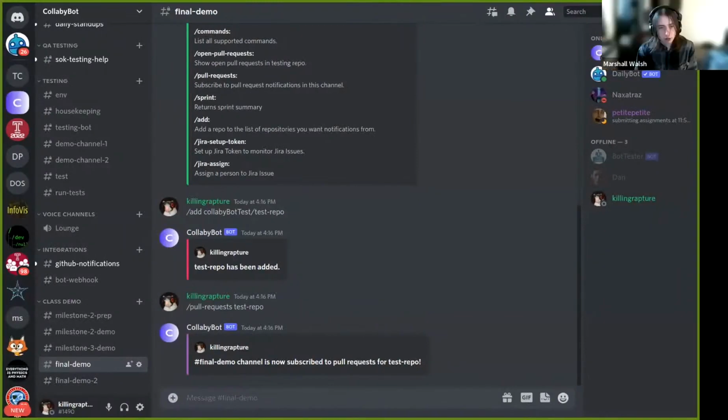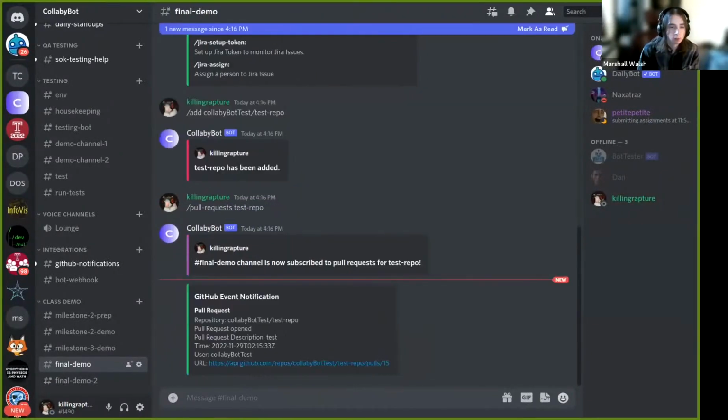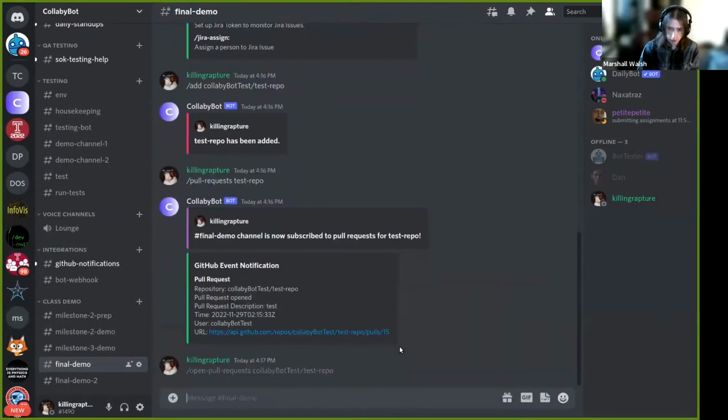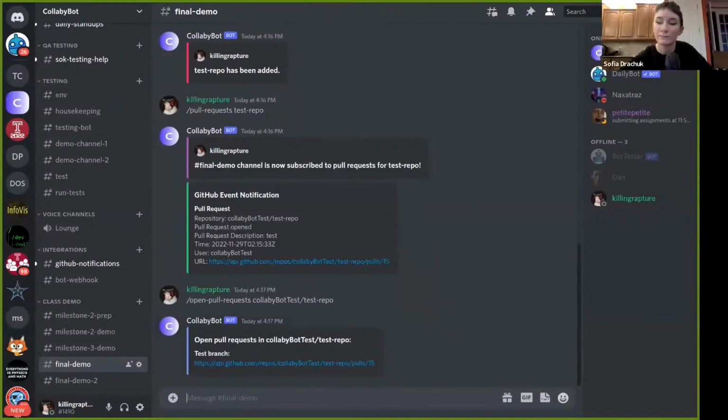Now, if I go open a pull request in that repository, I should get a notification in this channel. Here we go. Okay, that's cool. But what if I need to see all of the pull requests that are currently open without waiting for a notification? In that case, you can use the open pull request command. There, CollabyBot responded with a list of open pull requests and links to each of them so you can review them quickly.